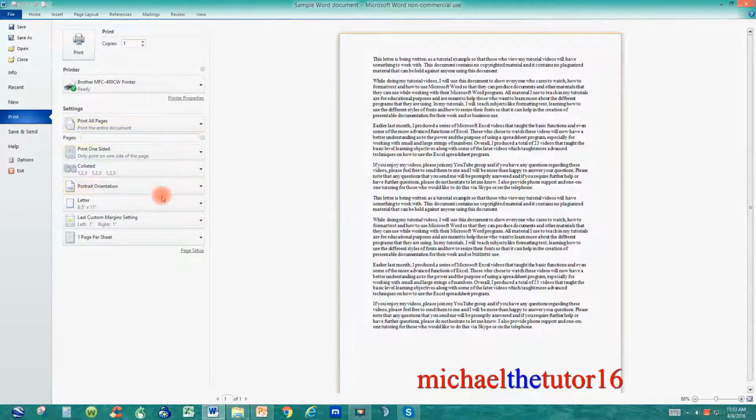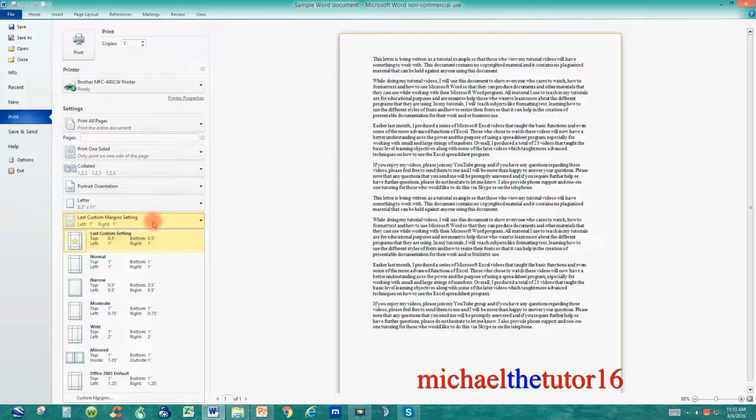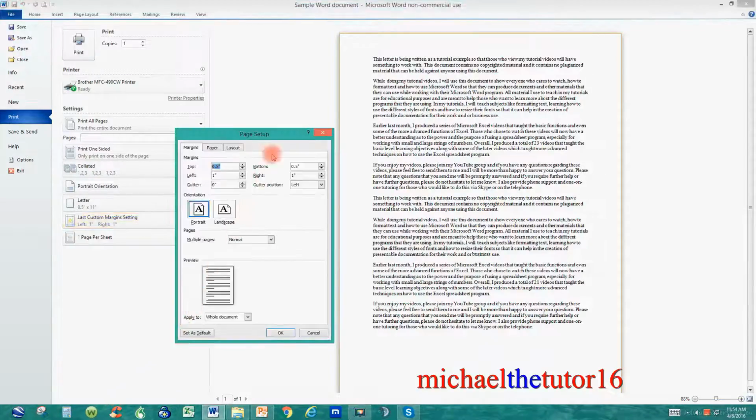The next thing you want to choose are your margins. You have a set of preset margins that are already available to you to choose. But if you wanted to do something custom, you could go down to the bottom and click on Custom Margins, and here it'll bring up the page setup box, and you can change your top, bottom, left, and right margins to whatever you would like.